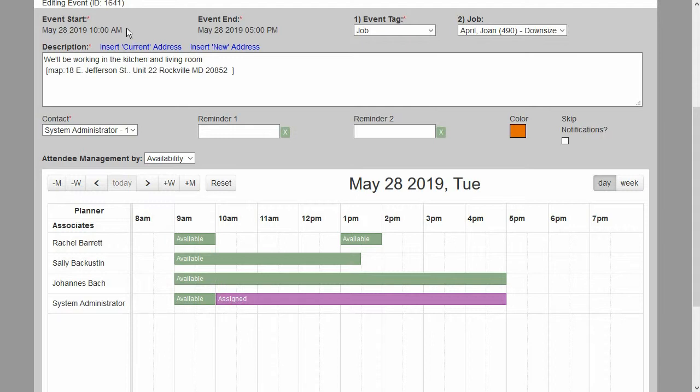One thing to consider is that travel time is not part of the system, and you might want to leave a gap between events that an attendee is at that would be sufficient for them to drive from one event to the other, from one location to the other.